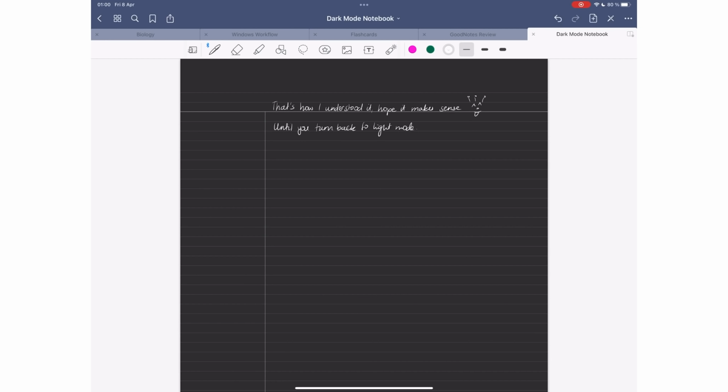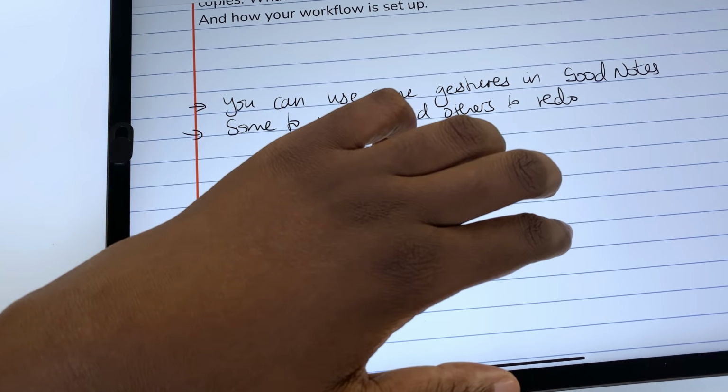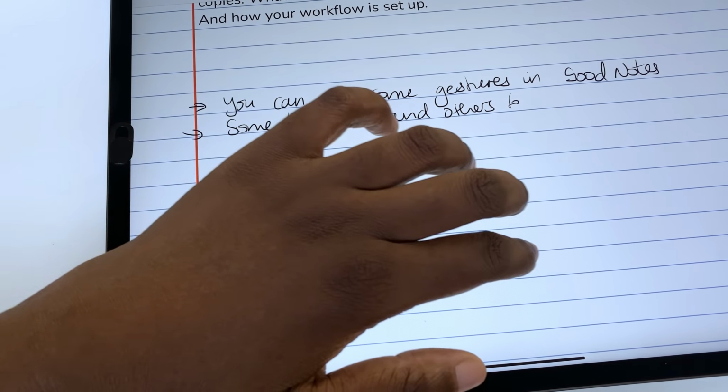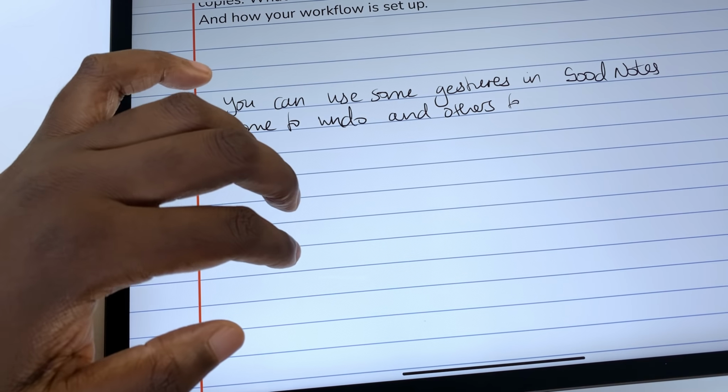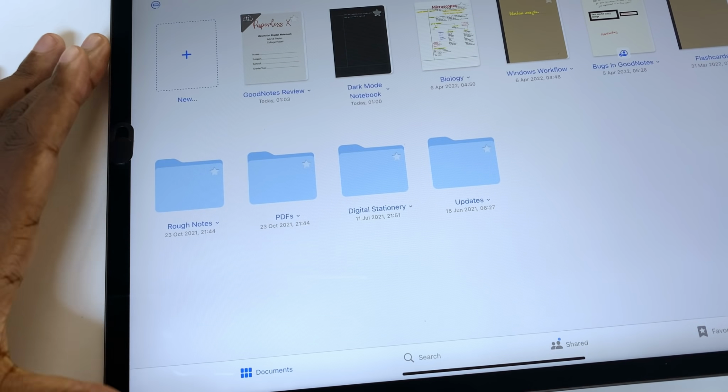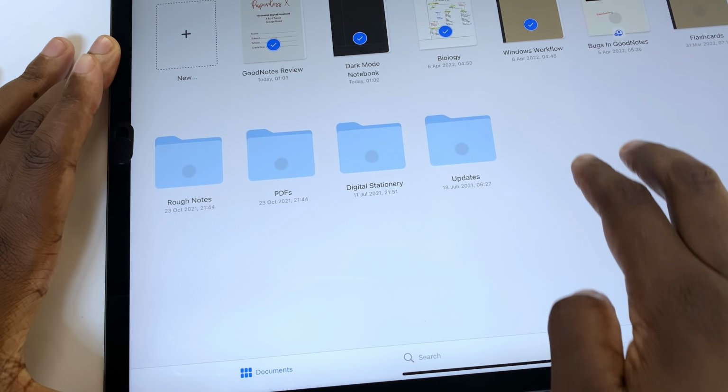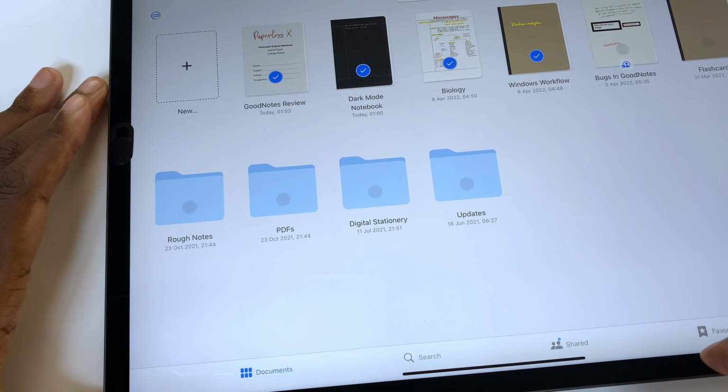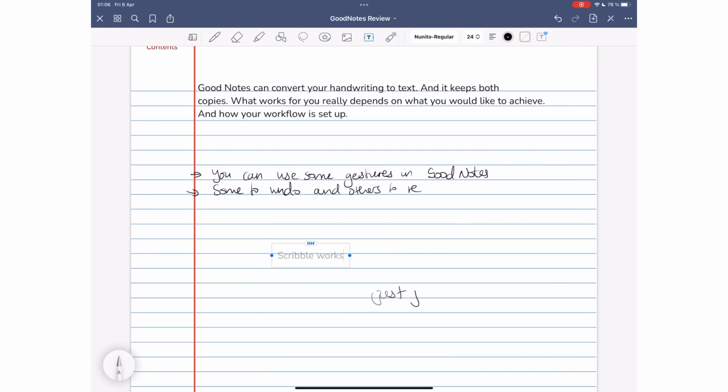It supports a few gestures: 3-finger swipe to the left to undo, swipe to the right to redo, and you can use the 2-finger swipe to select multiple items on the home page. If you don't like typing, you can use Scribble to handwrite your text.